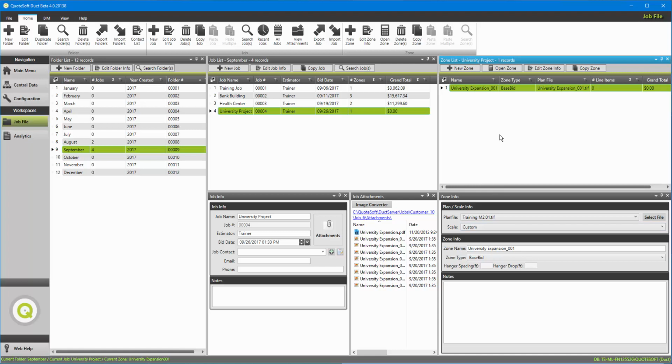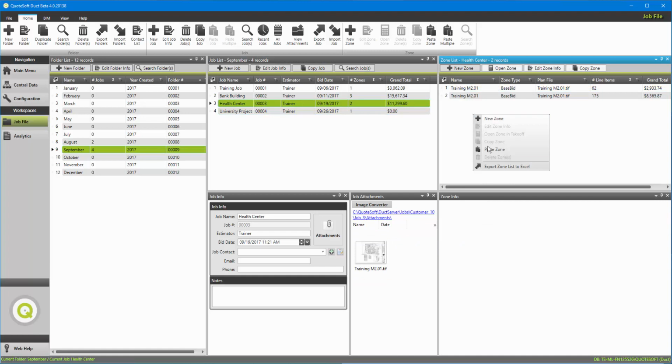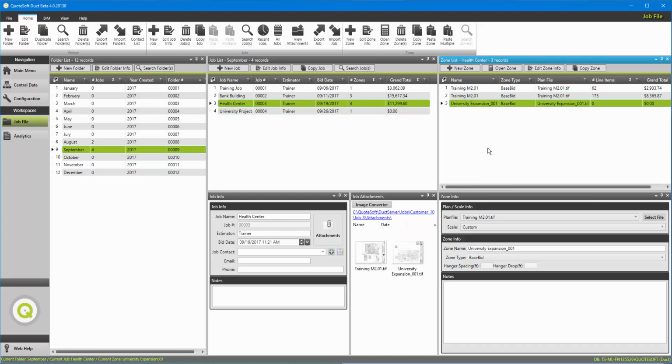So the job file will actually allow you to copy zones, copy jobs, and paste them into different folders in different locations simply by using a right-click on your mouse. This University Expansion Zone, I'd like to right-click, copy this zone. I can then come over to the Health Center, right-click, and paste this zone. It'll allow me to have a complete copy of it in a different job. You'll see that when I did that, it automatically brought the plan file along with it.